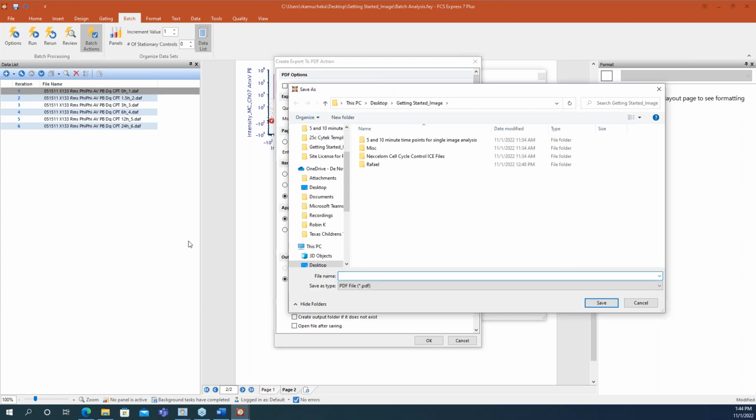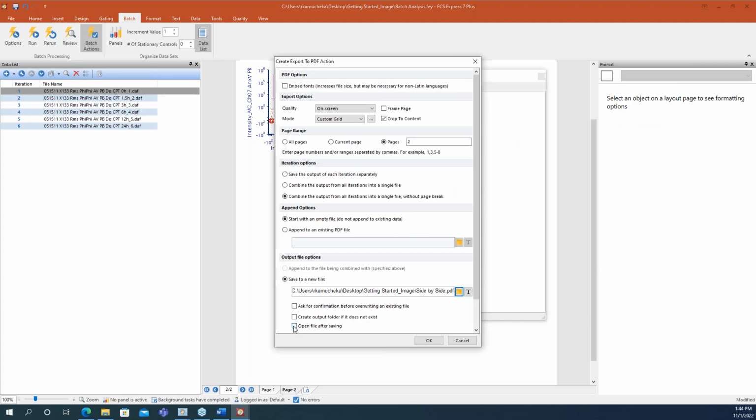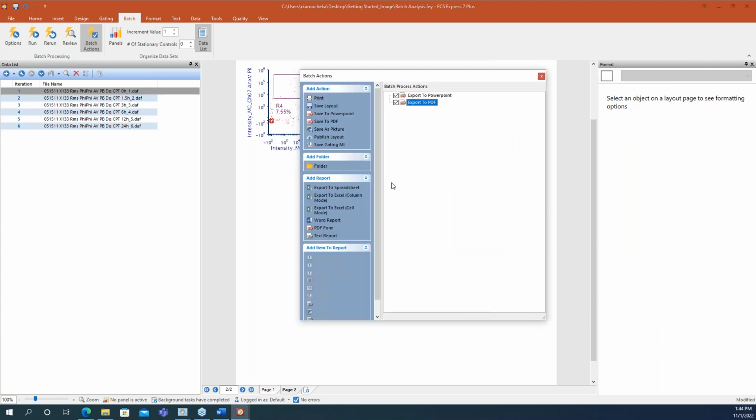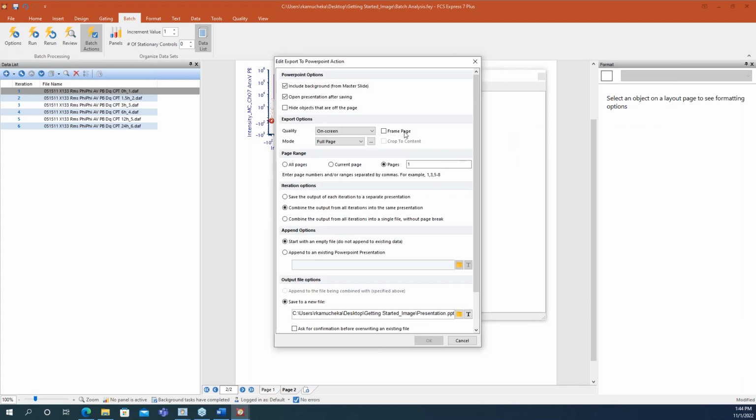And then I will put side by side here for my PDF. Click Save, and then Open File after saving. Let me make sure I click the right page there.